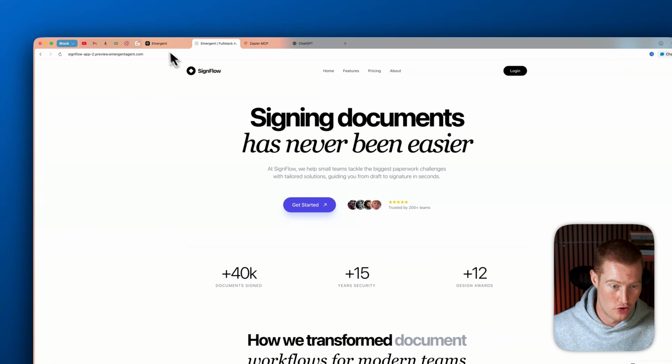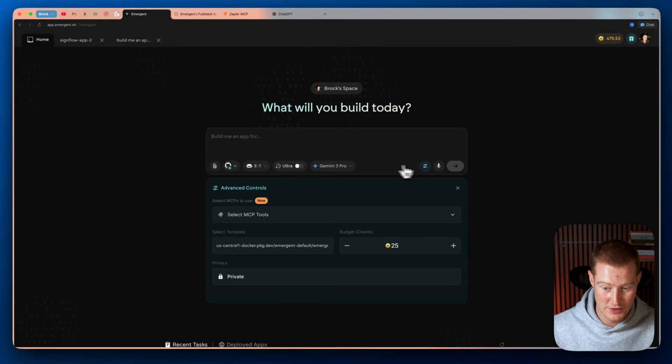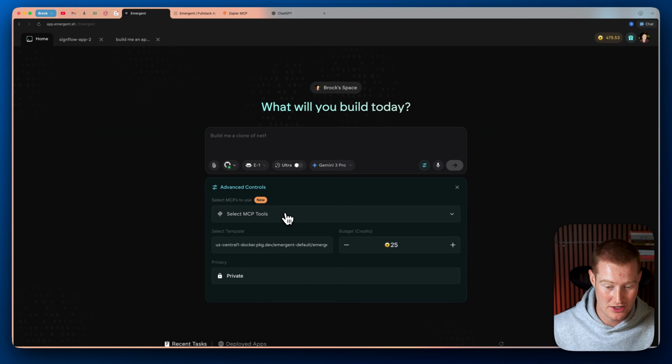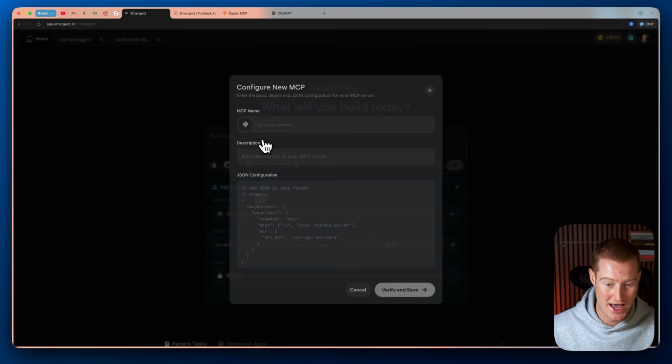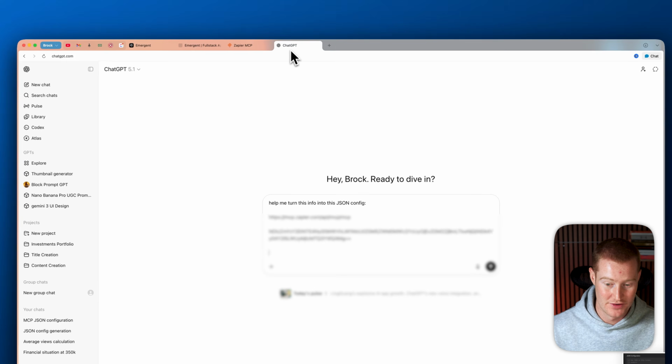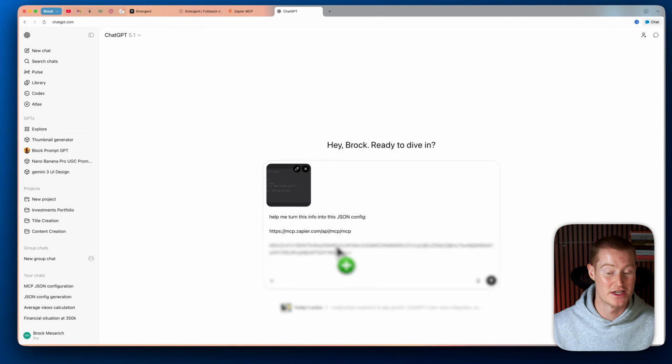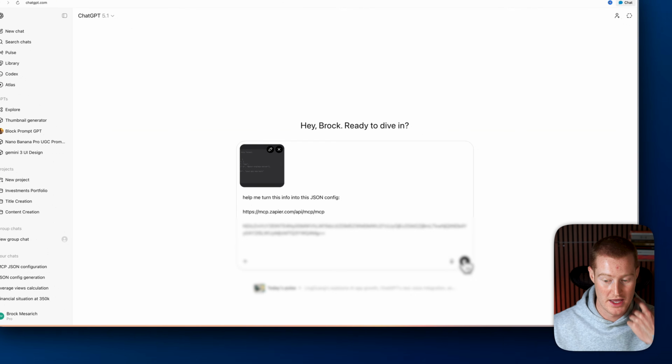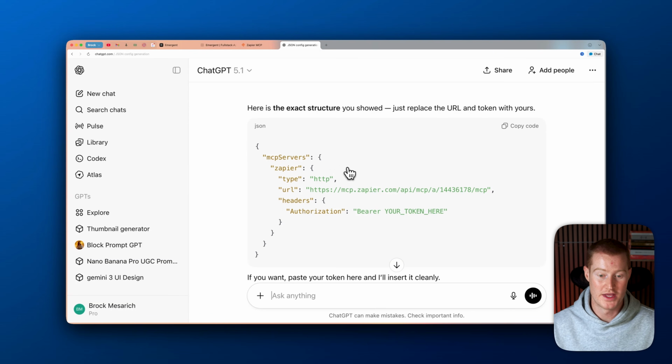And then I'm going to go back over to Emergent, come to our homepage, and then I'm going to click on this little toggle here. Click on MCP tools. I'm going to add a new MCP server. And then right here, I'm just going to screenshot this to give it to ChatGPT so it could then structure this information in this specific format that it needs to be in. All right, so then you're gonna see a format similar to this right here.